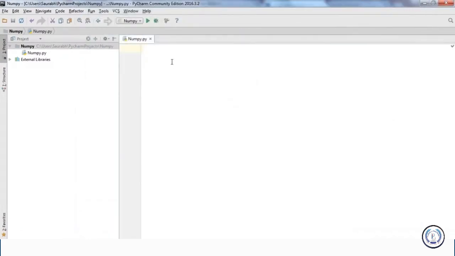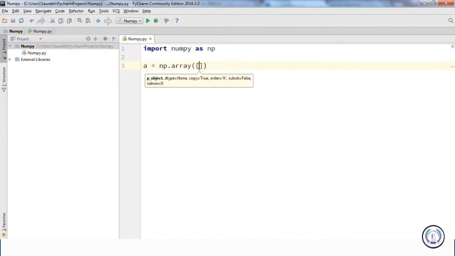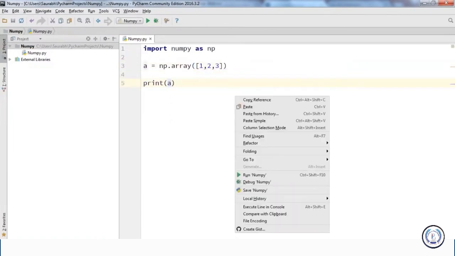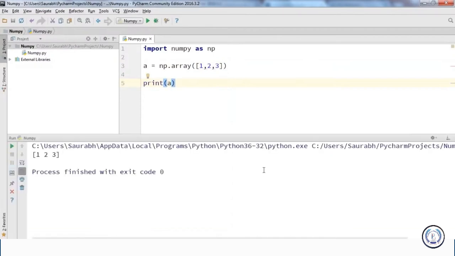So this is my PyCharm. The first thing that I need to do is import numpy as np. Now after that, I need to create a numpy array. For that, I'm going to define a variable, let it be a, and I'm going to type in here np.array and certain elements inside it. So I'm going to put in 1, 2, 3 and print it. That's all. So this will print a single dimensional array. So 1, 2, 3 has appeared.